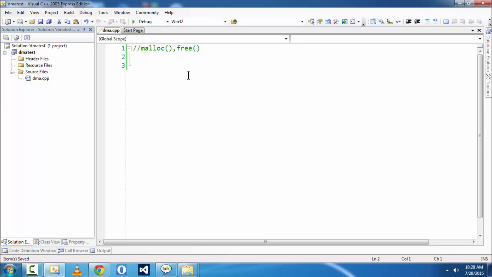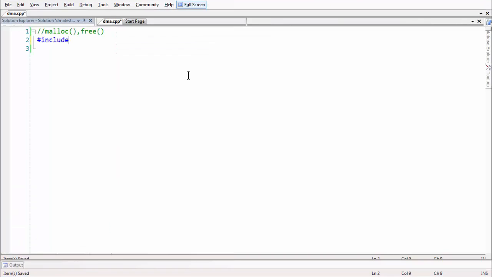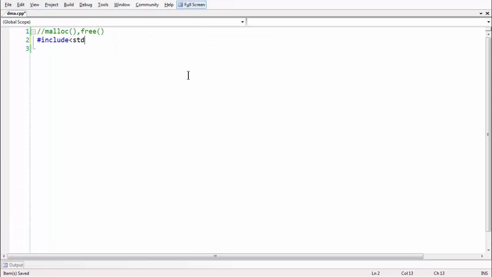For that purpose, let me add all the basic features like header files. So stdio.h, and then we have our conio.h header file, and then let's say int main. Since we are saying int main, we need to return 0.